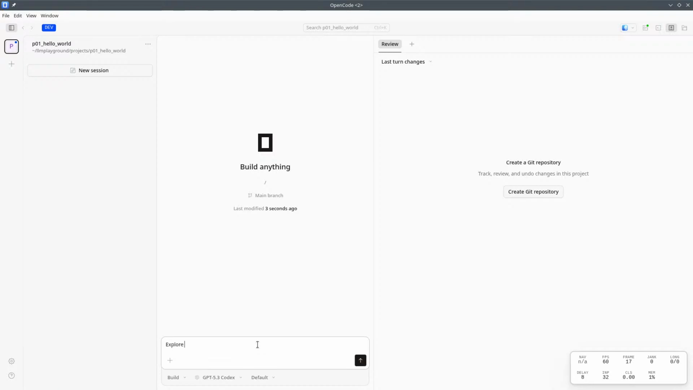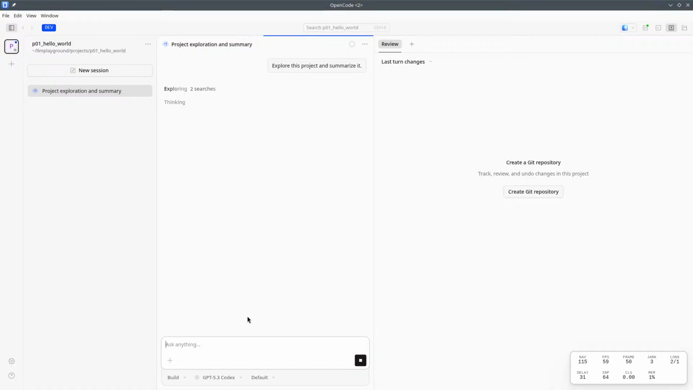So explore. What do you want to explore? Explore this project. Summarize it again. I should have selected plan here instead of build.